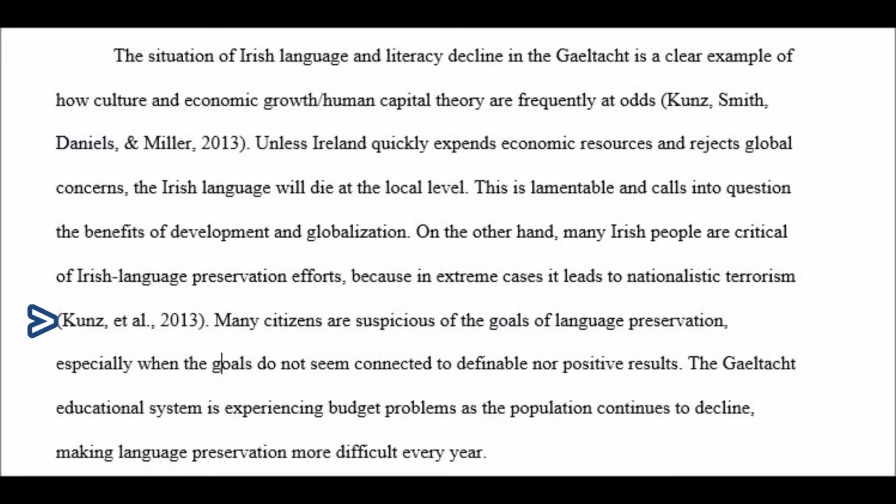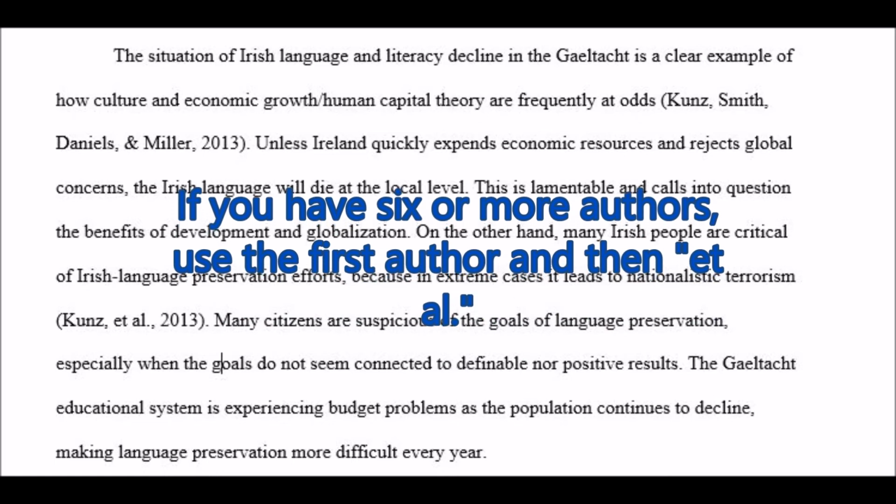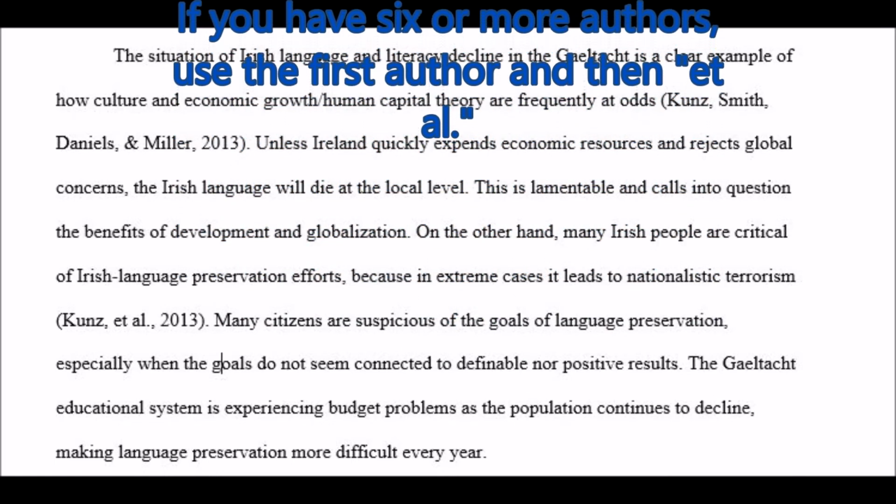In APA, when you have 3 to 5 authors, you name them all the first time, and then in subsequent uses, you use the first author and then et al. If you have more than 6 authors in the same source, you use the first author and then et al. every time.